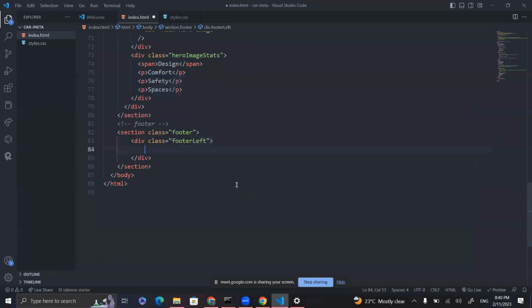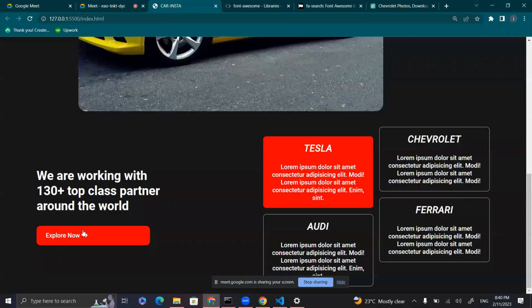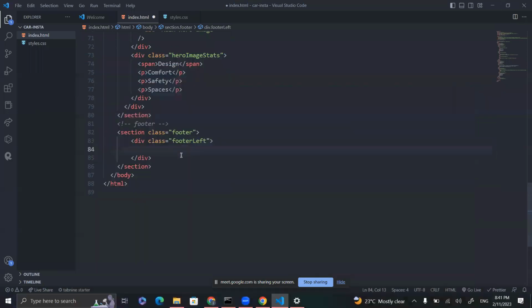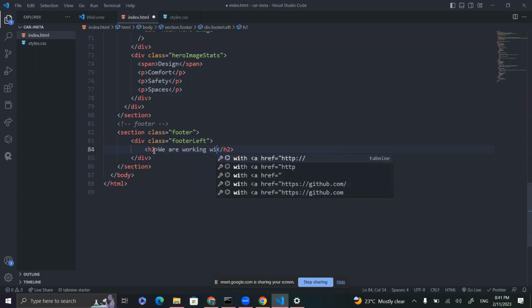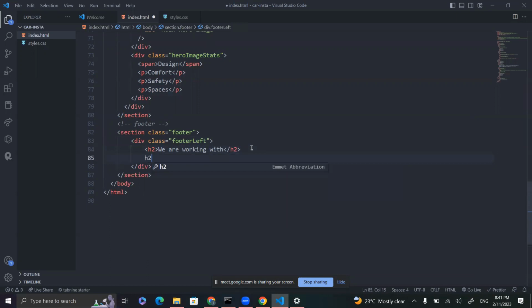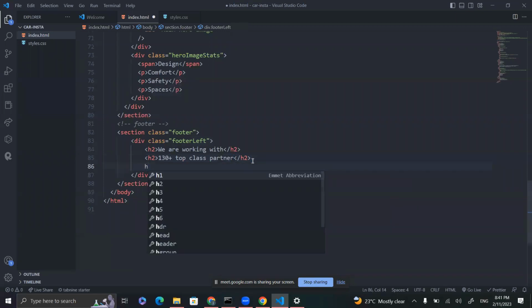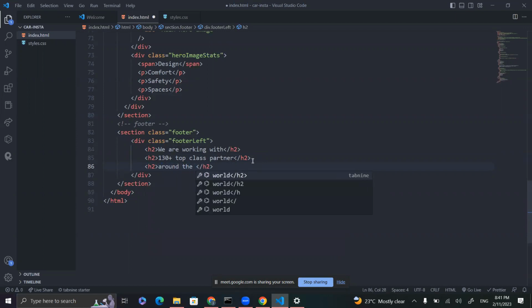So on the left part, it's not even that complicated, okay? We have these headings over here and this kind of beautiful button. So I'm just going to list them out. We have heading 2, we call it heading 2. It says we are working with 130 plus top class partner, just what it says. So around the world, like that.